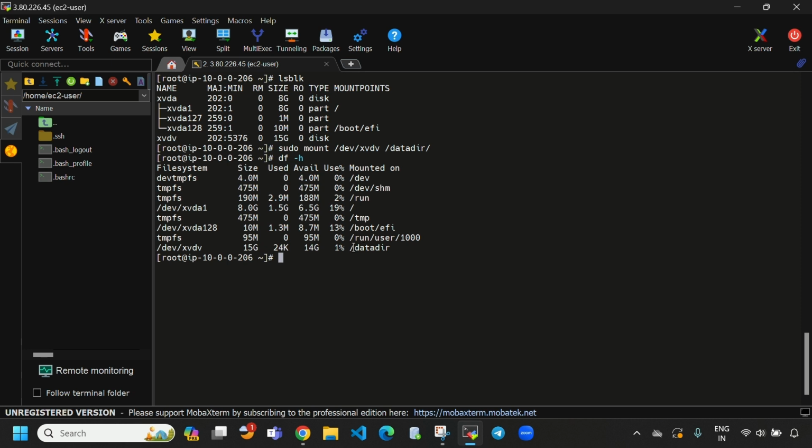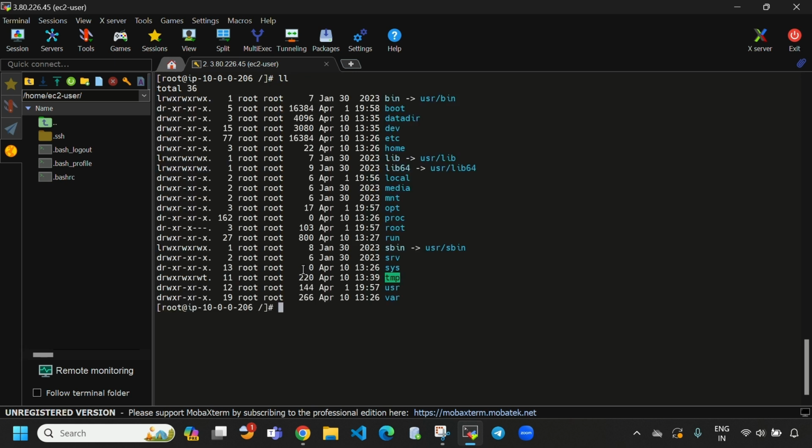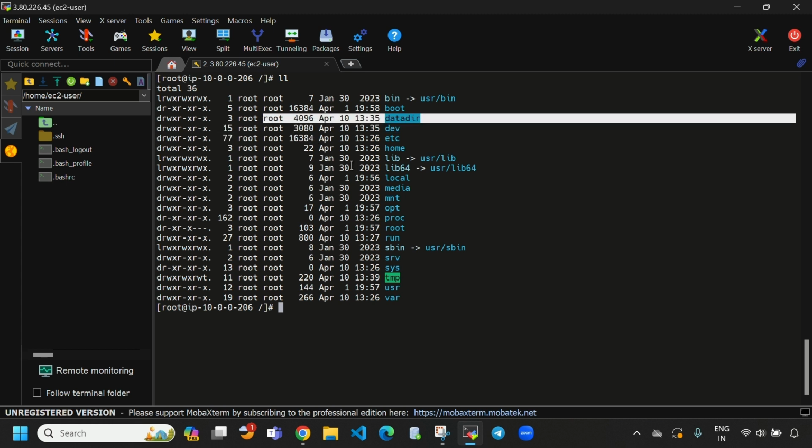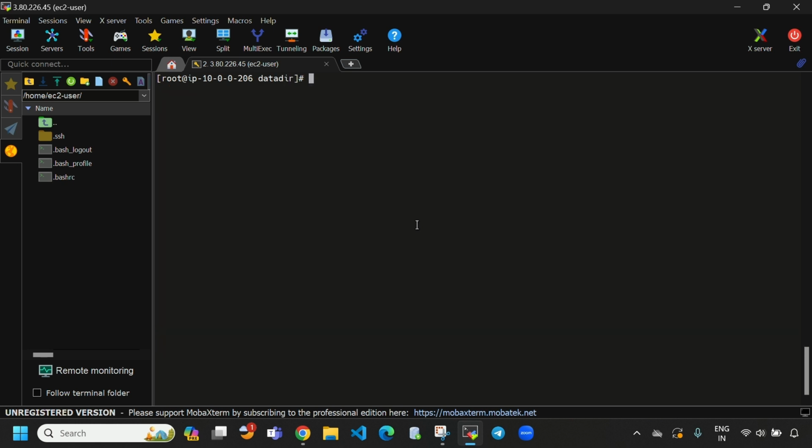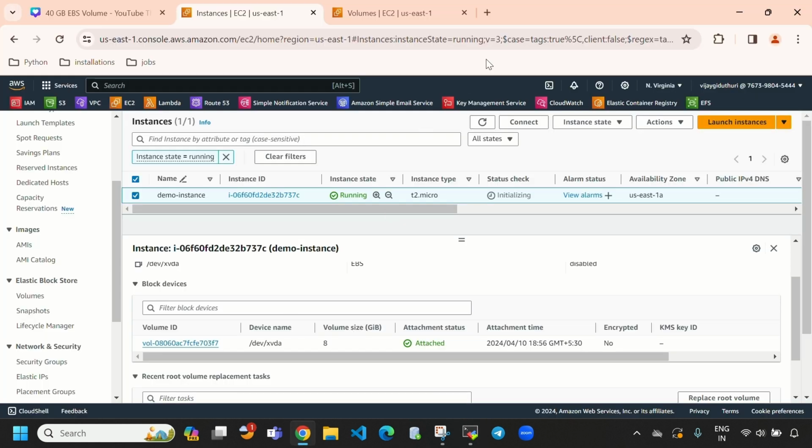So let's enter into this directory and let's download any of the files. So come to root folder by using cd slash, and let's clear this screen. Here you can see this is the directory, and let's enter into this directory, cd data dir, and when I hit ll, here you can see we have only this one file, guys. This was created by default, guys.